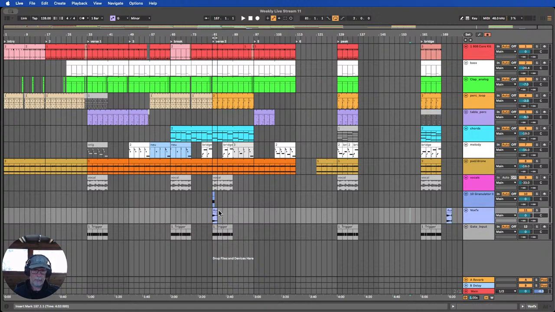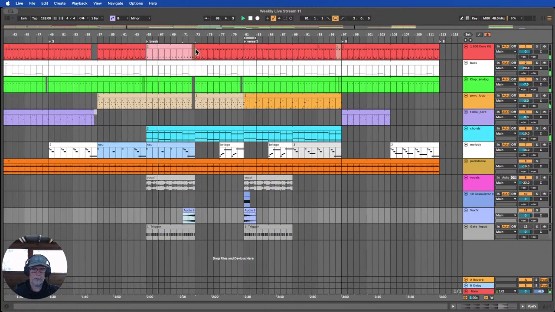Okay, and for now, I also want to grab one of these and make a reverse version of it, just like so. I want to do that again, so I've got two. That's better. And then I can also use that in little areas. So for example, we could have it perhaps here at the end of the break. Listen to what that sounds like.